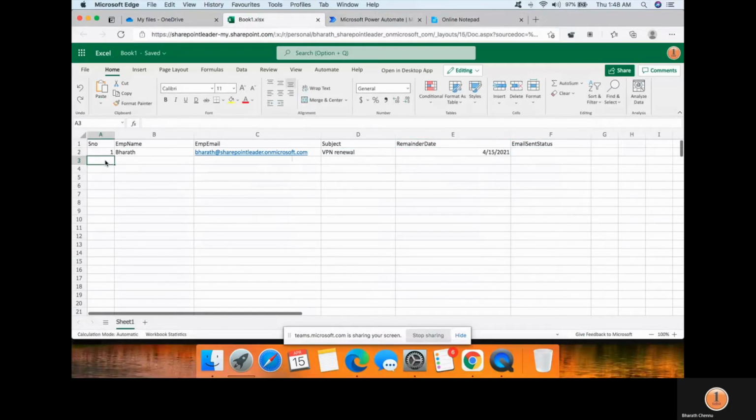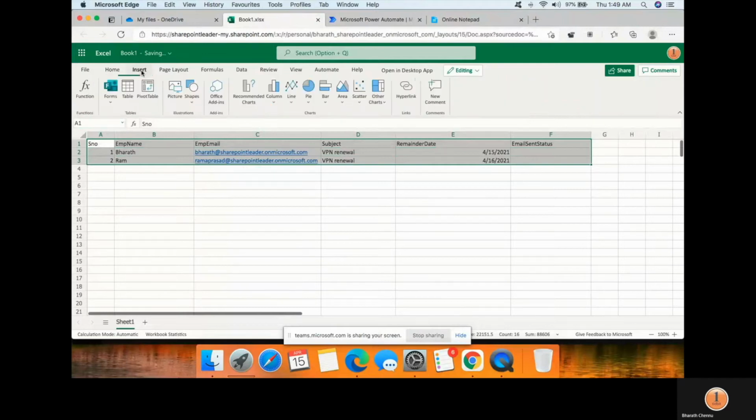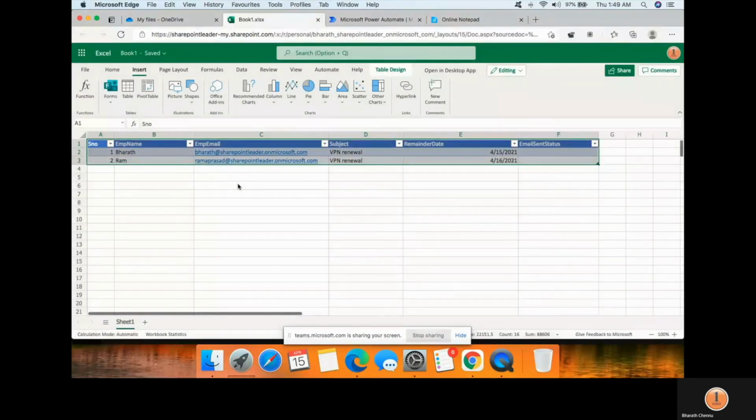Now add one more row here. And once you have completed adding the data, it's time to convert that whole data into a table. Select all the data and go to Insert on the menu, and there is a Table option. Click it, and it will ask whether to make the first row the header columns. So click yes and click OK.